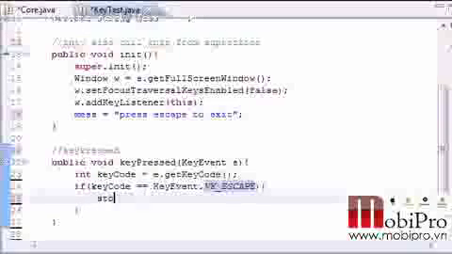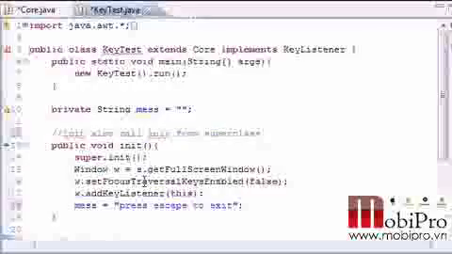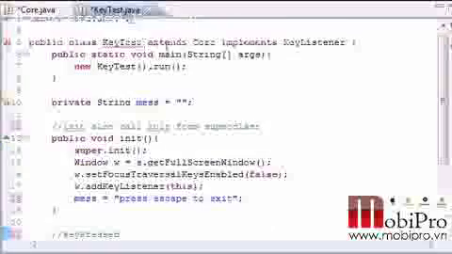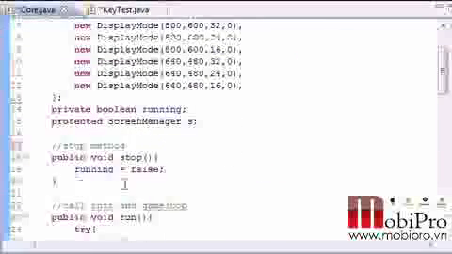Well, what we want to do is pretty much just stop our entire program. And if you're wondering, alright, why did I call the stop method right here and we didn't build a stop method in this class yet? Well, remember, we inherited from this core class, which pretty much gave us all these methods.